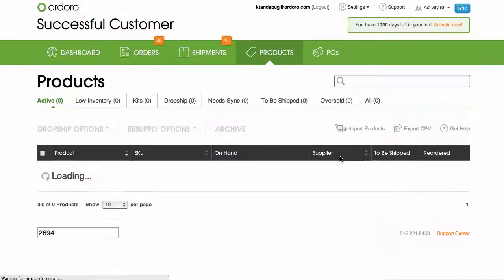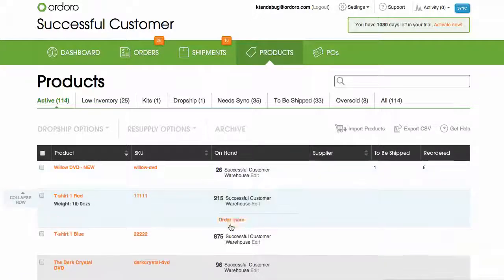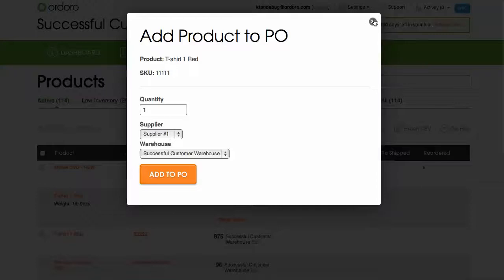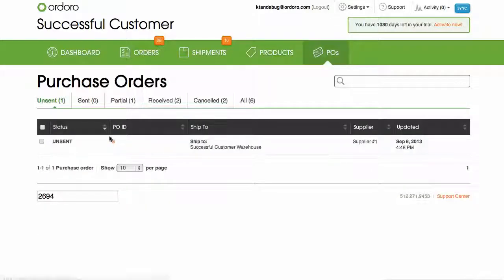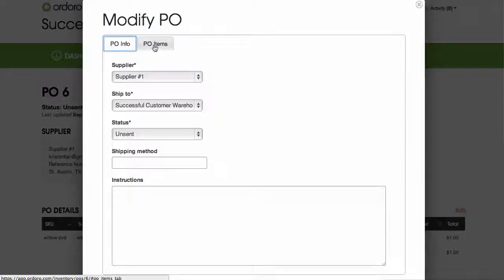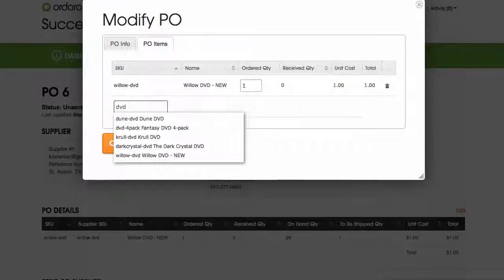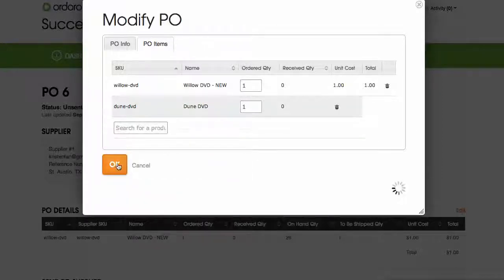To add additional items to the PO for the same supplier, you can search for them on the Products page and do the same steps, or you can go to the POs page, view the unsent PO, and add the products there. I can enter the name or SKU number of a product to add it to the PO. Ordoro will autofill the rest of it so I can add products very easily.